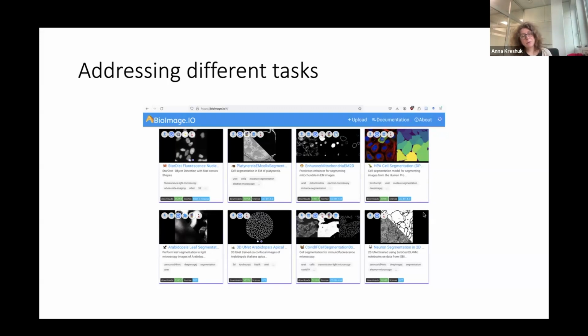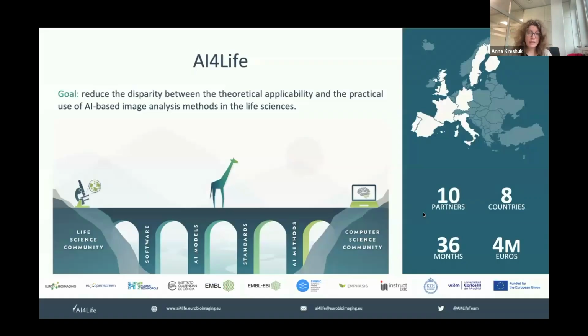And then, as we were building the zoo, we realized that we need to approach it in a more systematic manner than just having one single open source project. And that is how the AI4Life consortium was established, to build the zoo and everything that has to come around it. The overall goal that we set ourselves was to bridge the gap between the computer science community that is developing the models and the life science community that actually wants to use them.